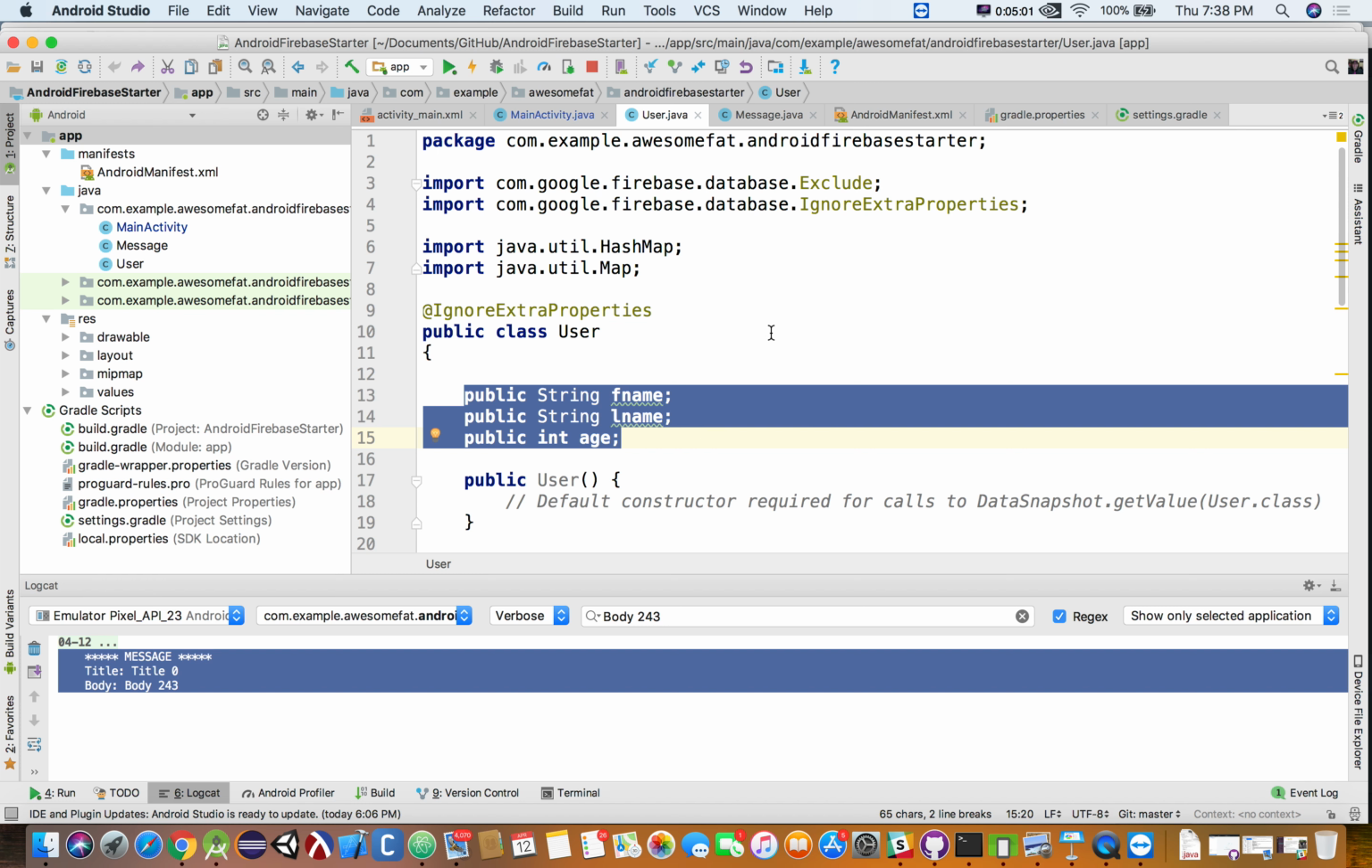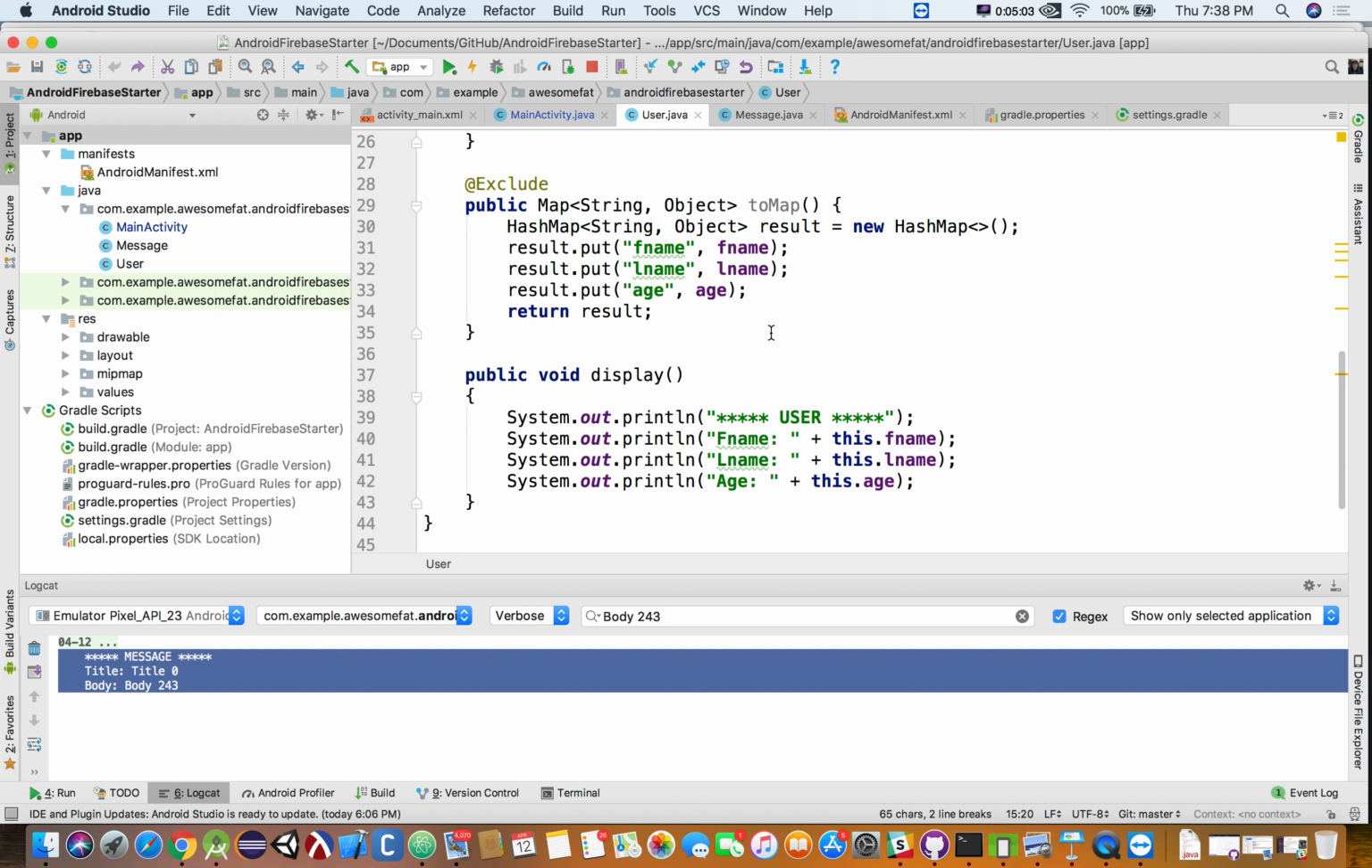So all we've added here to make this work for Firebase is this function that returns a name value pair, a map. The function has to be called toMap. All it does is create a brand new hash map and set a variable name fname equal to whatever my fname variable is equal to, a variable name lname equal to whatever my lname variable is equal to, and so on and so forth. This must match the field name.